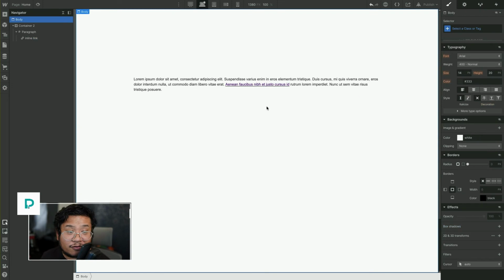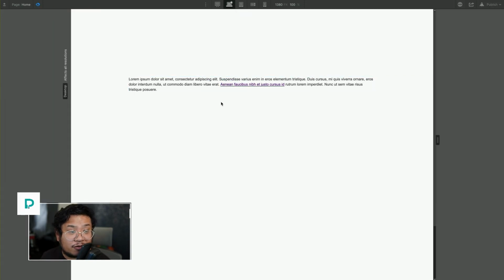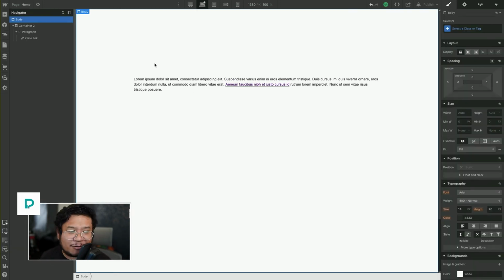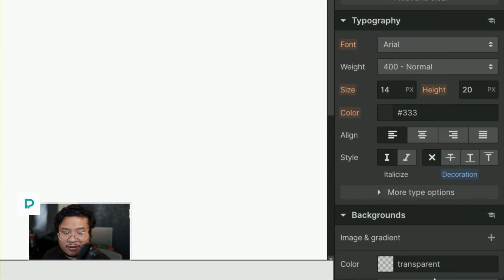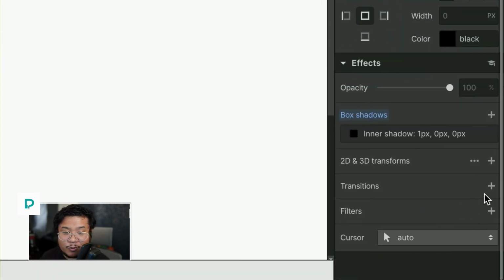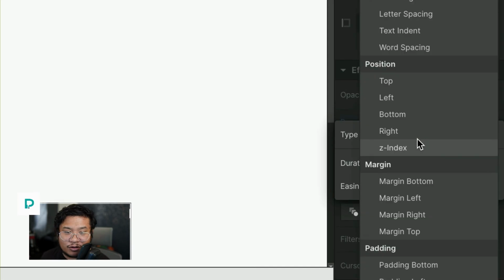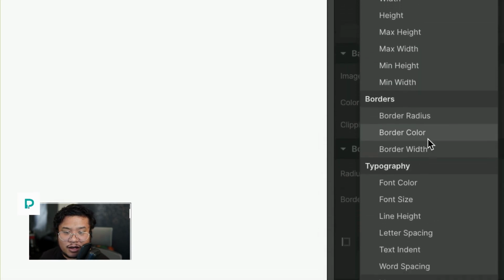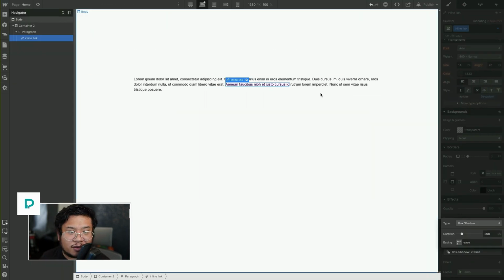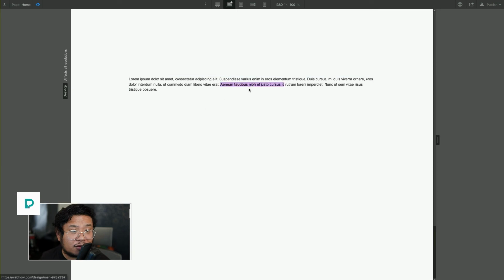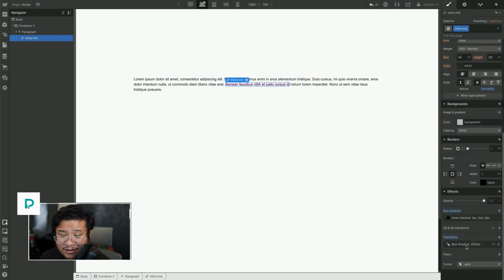If I preview and do the hover effect, it's kind of doing it. The last part is adding the animation. So I'm going to click on inline link, make sure that the selector is on the none state. Then I go all the way back down to the bottom right, and this is where we need to add transitions. We're going to set the transition to box shadow. There it is. Click on box shadow and preview. And there we go. We can play around with the timing too. But that's the trick. That's it.